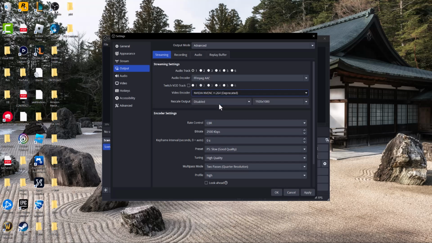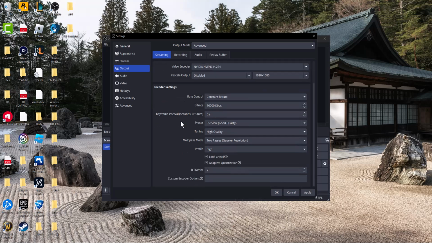You want to have it on this specific one, right? So once you have it on this specific one, you're going to see the actual settings that it should be. You should have it on constant bitrate, as you can see over here. The bitrate is 10,000 kbps, keyframe interval 0.